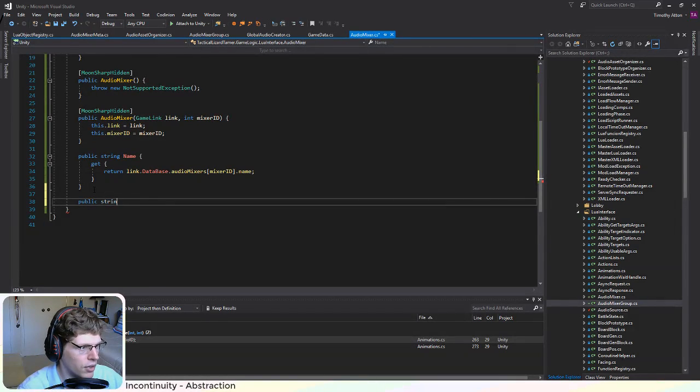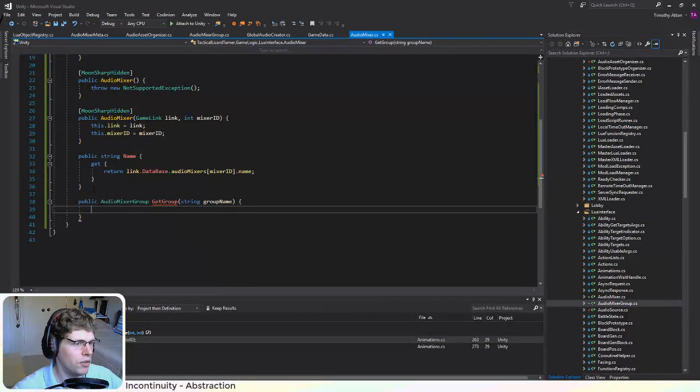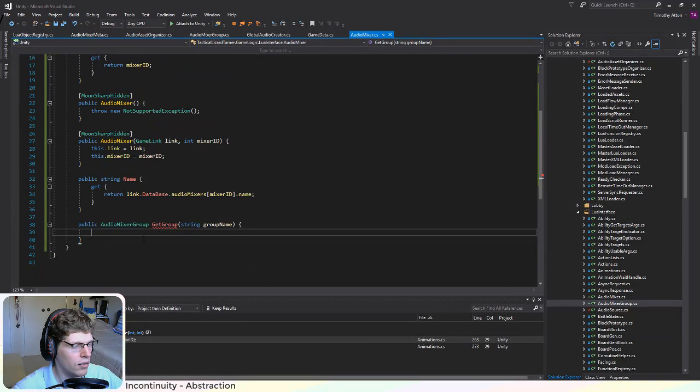what was I looking for? Oh yeah, we want to get a group. So this would be audio mixer group, get group. And Lua will just know groups by their name, so that's fine. And so what I have to do is loop through the mixer ID and find an audio mixer that matches this name. And then if there's two that match this name, then we'll throw an error because the game won't know which one to actually return.